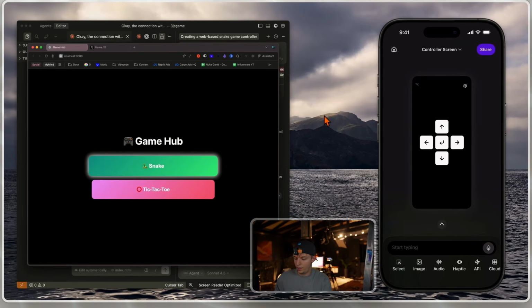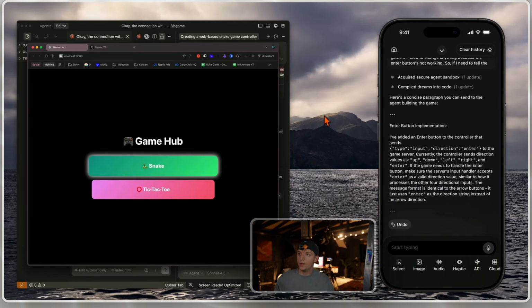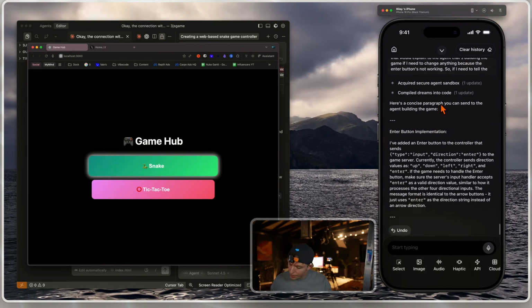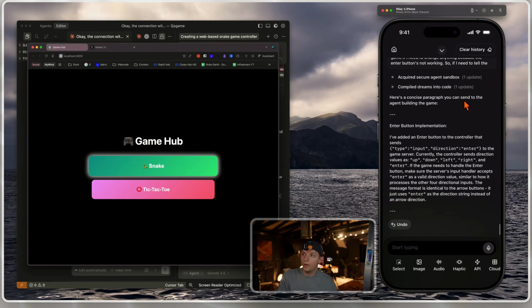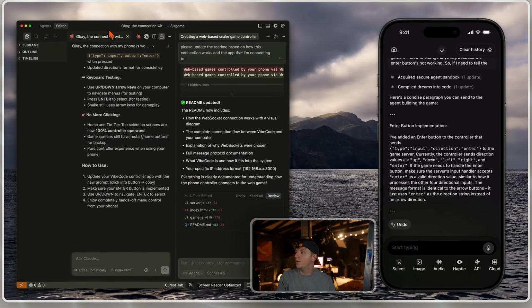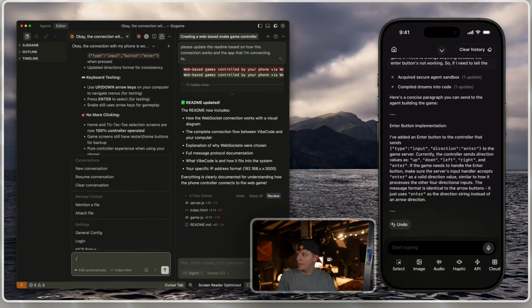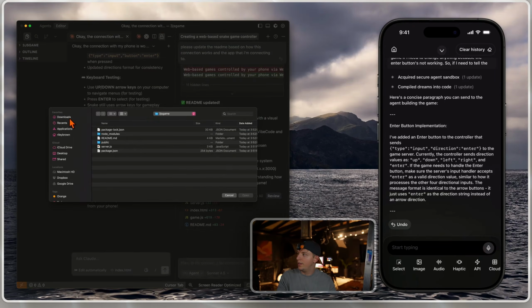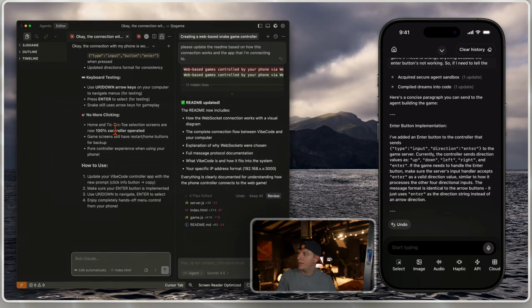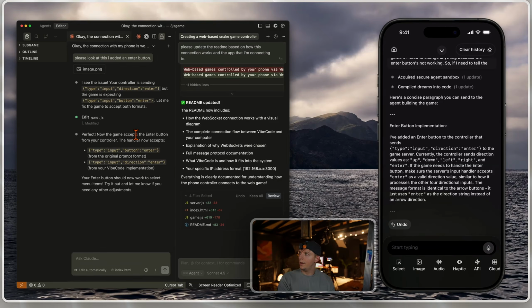Okay, so it gave us this little paragraph. Here's a concise paragraph to send to the agent. Okay, so we can just copy a little photo of this. We're going to go back to Claude Code. We can attach an image by typing /attach file, and then we go downloads, and there's the screenshot. Please look at this. I added an enter button. Okay, now it should work.